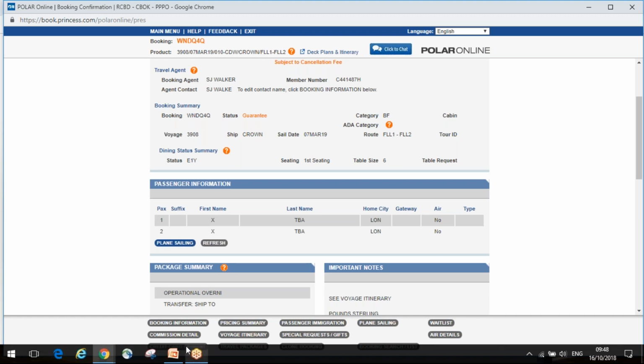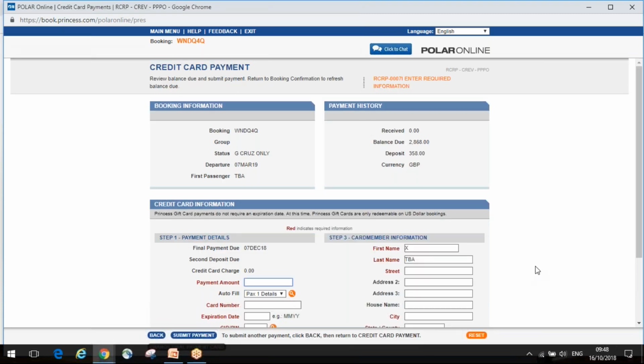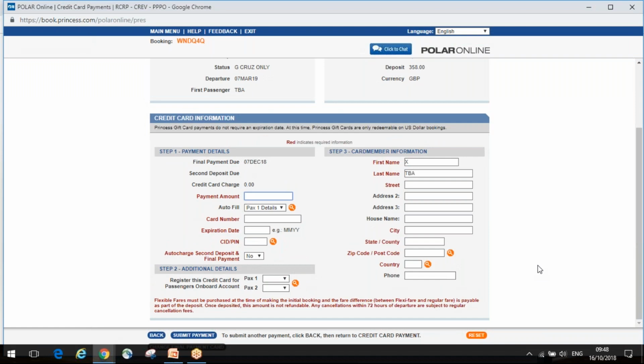Here, you can see hiding behind these icons, we now have credit card payment information. By selecting credit card payment, this will allow us to be able to enter our customer information. We would then take our customer payment using the debit or the credit card directly through Polar Online and submit the payment. This would confirm our restricted fare.